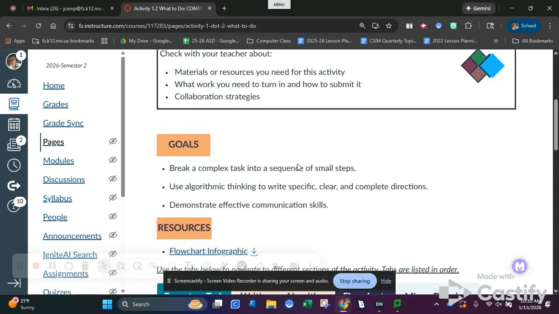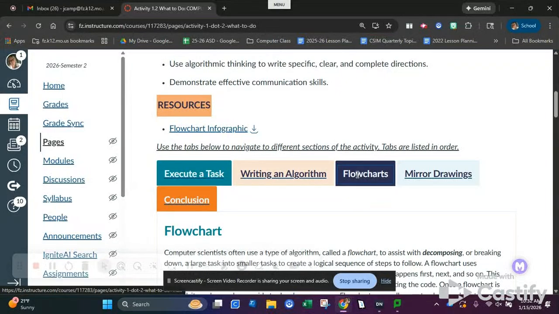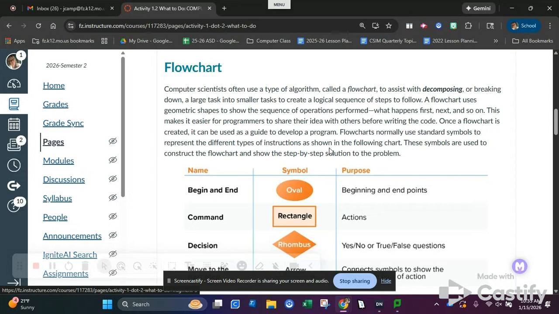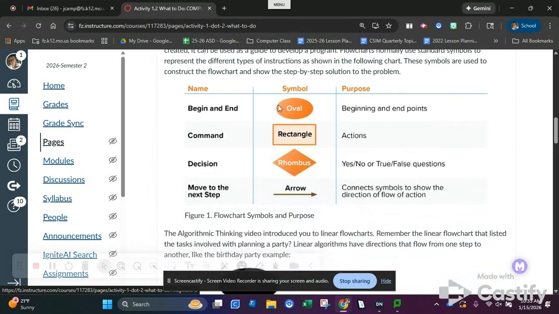When I open this up, I'm going to scroll down to Flowcharts. Okay, you're going to read this information. And then these are the symbols that are used for flowcharting. Beginning and ending always starts with an oval. Command starts with a rectangle. Decision is going to be a rhombus. And to move on to the next step, you're going to use an arrow.